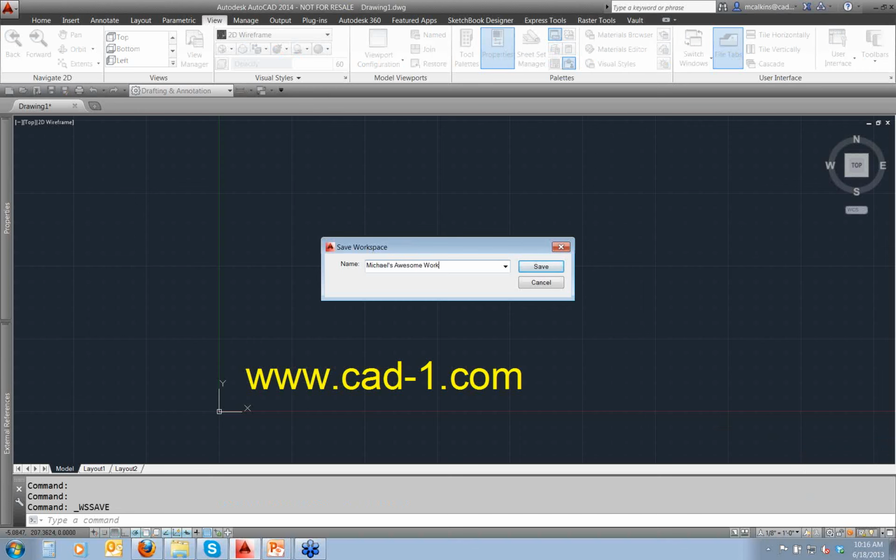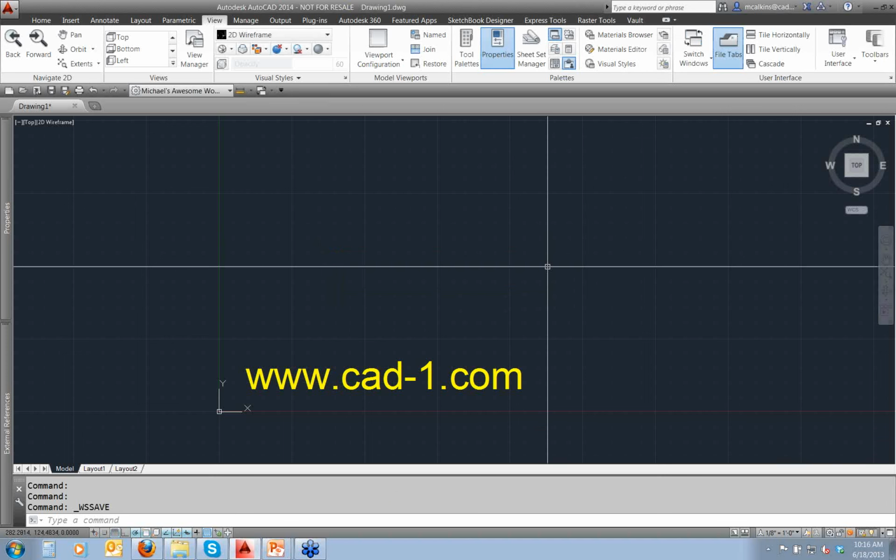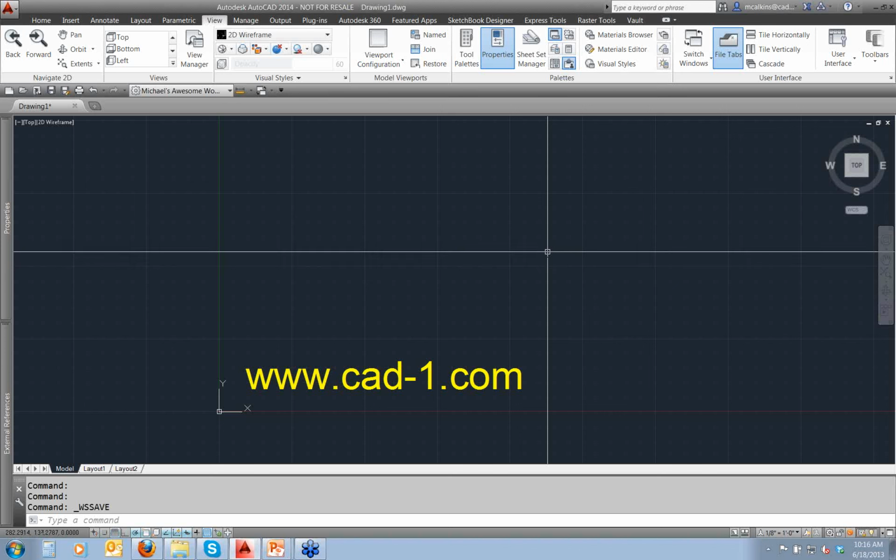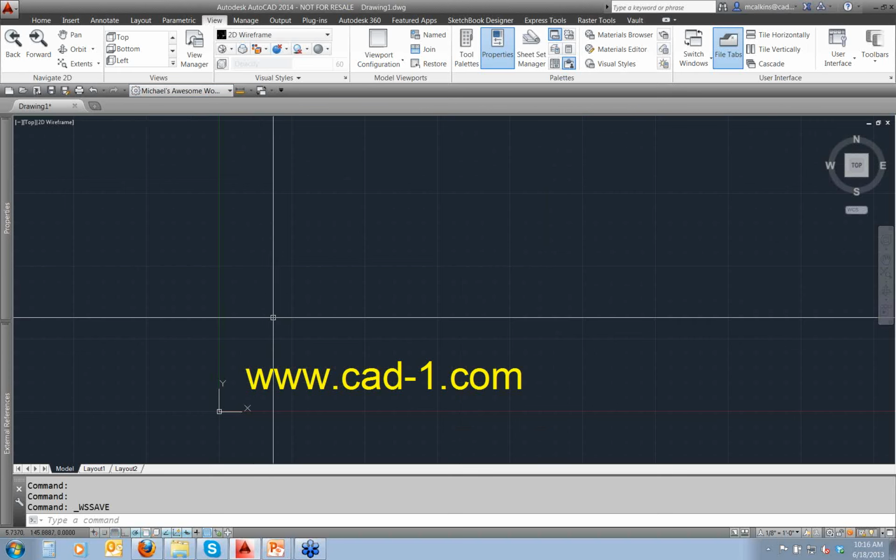Michael's Awesome Workspace. This is very handy too if you share a workstation with some of your coworkers. I know a lot of offices don't necessarily need an installation of AutoCAD on every person's machine. Maybe they have little laptops and they're not powerful enough, so they'll have a single workstation in the office that everybody logs into when they need to use AutoCAD. This is a nice feature because now you can save your workspace. Your coworkers can each save their own workspaces. You don't have to argue over what's the proper way of setting up the workspace. When you sit down, choose your workspace from the list, and then it will restore all those settings.